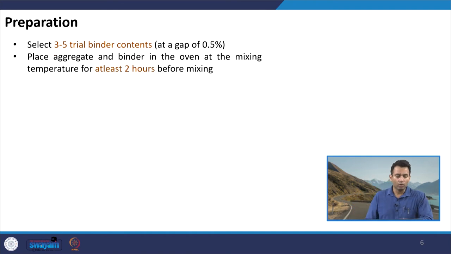So here in the laboratory we usually select 3 to 5 trial binder contents, because one of the objectives of mix design is to find the appropriate binder content. In order to find that binder content, I should have the variation of different volumetric parameters, different properties with respect to different binder content. So I will have to select 3 to 5 binder contents at which I will prepare the mixture. Usually based on experience, the designer can select this range, and usually this should be selected at a gap of around 0.5%.